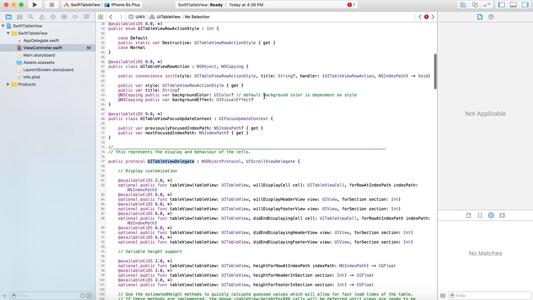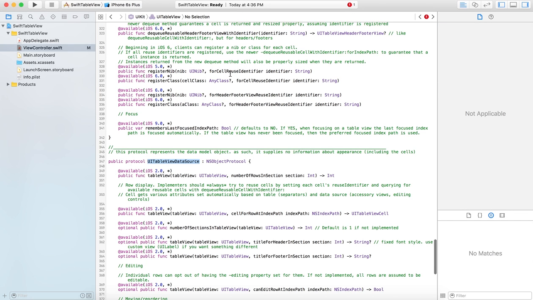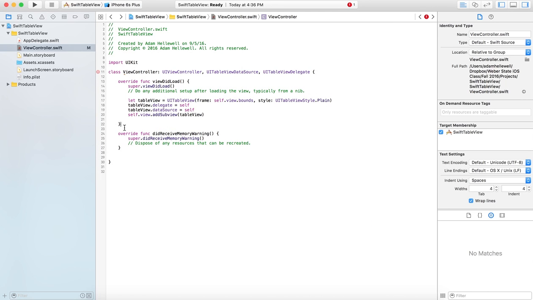And on the delegate side, there is some display customization that we can put in. But let's go back to the data source again. So numberOfRows and cellForRowAt indexPath, those are our two data source functions that are required and we have to put in there. So let's put them in there.